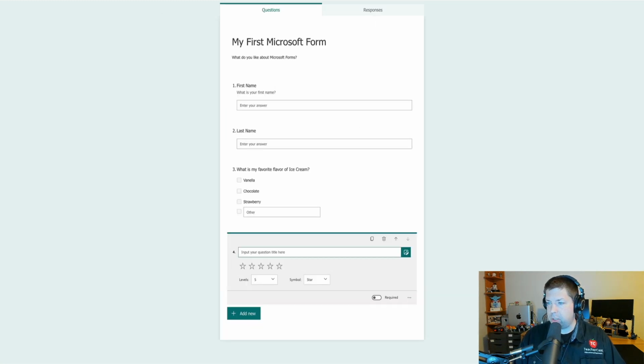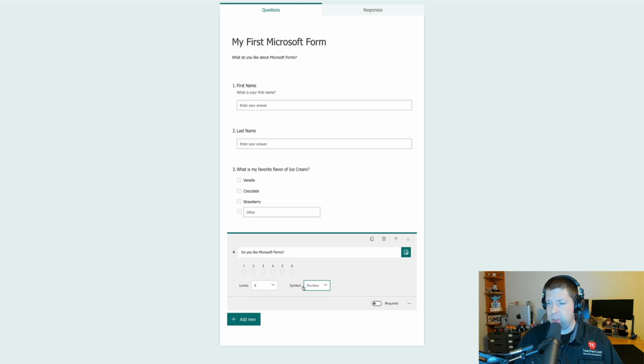So we're going to add another question here, and I'm going to say, do you like Microsoft Forms? And I can add this in 5 stars. I can add this in 6 stars. And if I want to not do stars, I can do numbers as well. But I think I'm going to click on stars.